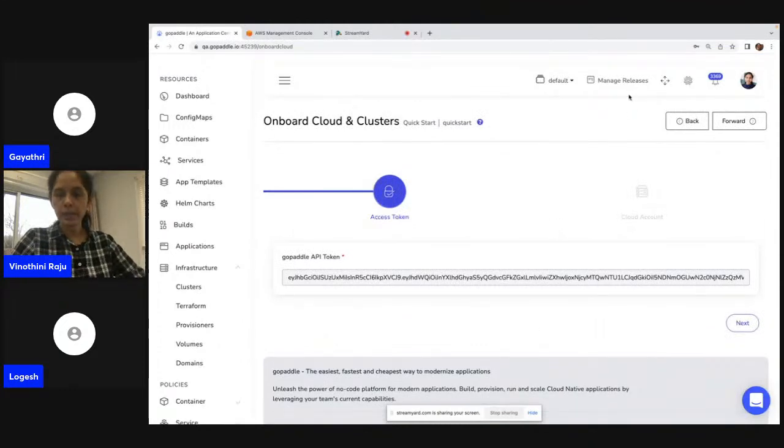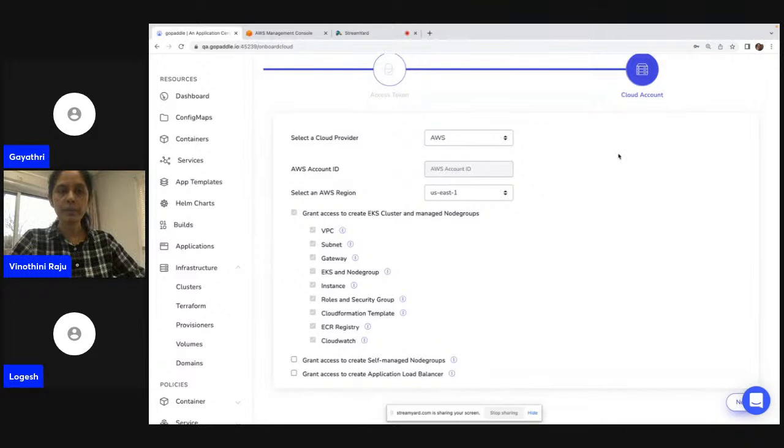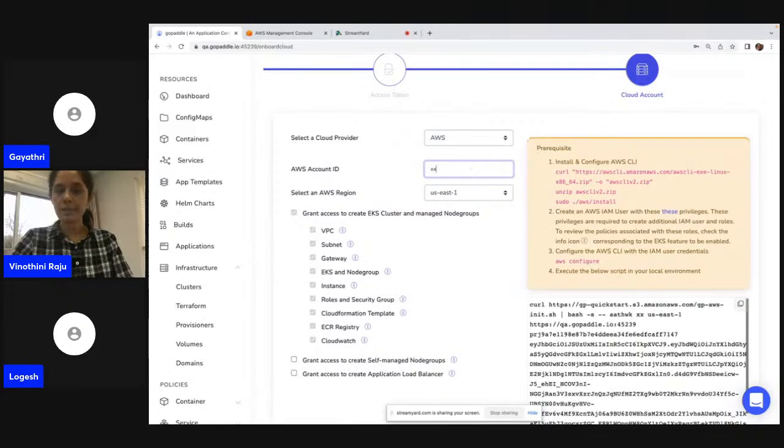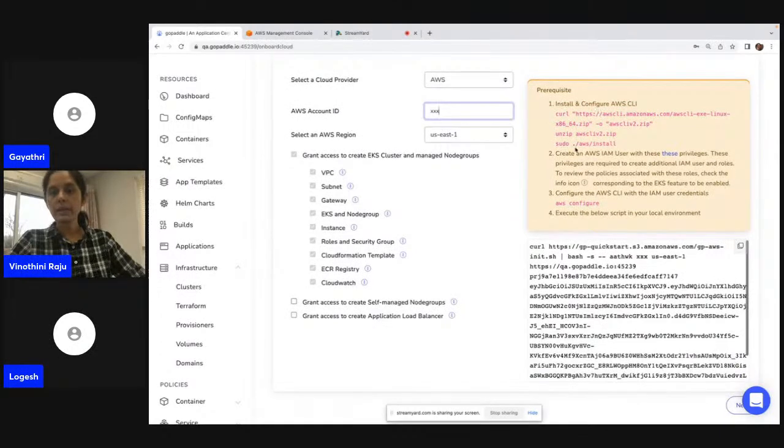So this is our gopaddle API token. Each user who subscribes to gopaddle will have a couple of API tokens, and this is a default token, and you can use this to make API calls. So we are just listing the API token here, and then we have the cloud account. Now this is where we provide the cloud account ID. Say for instance, I provide the cloud account ID, and it has a few steps that you need to follow, right? So this generates a script, and this script is going to create IAM roles for different purposes, right?